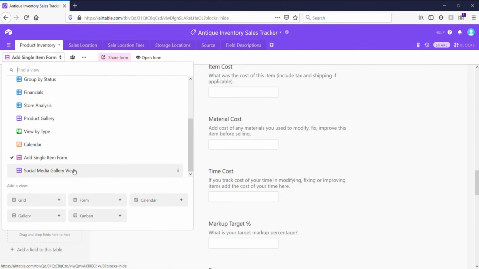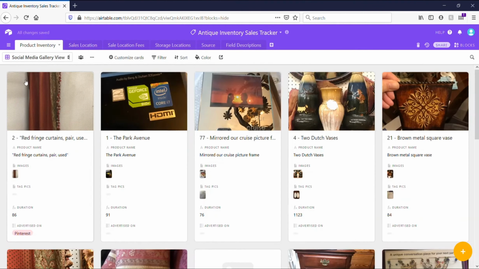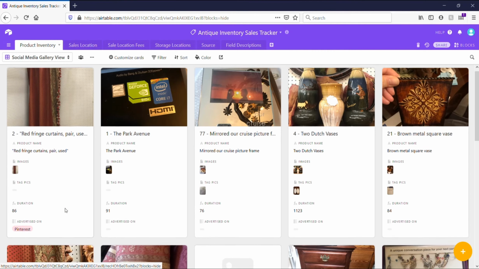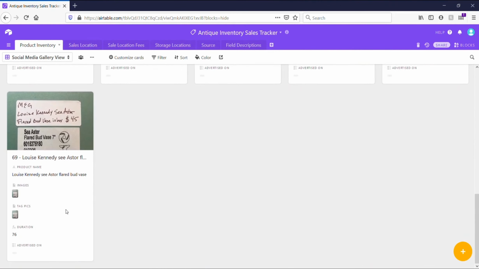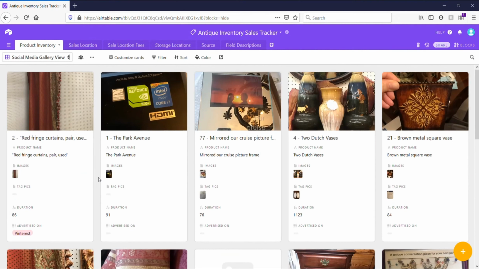Last but not least is a social media gallery view, and in this view we've customized it to where you can see where you have advertised your different items. So you can see here this red fringe curtains item I have posted on Pinterest. And if you scroll down, I haven't posted anything else on any of my other social media channels, but you'll be able to track it very easily by each item of where you've posted it, either on Pinterest or Instagram or Facebook Marketplace.